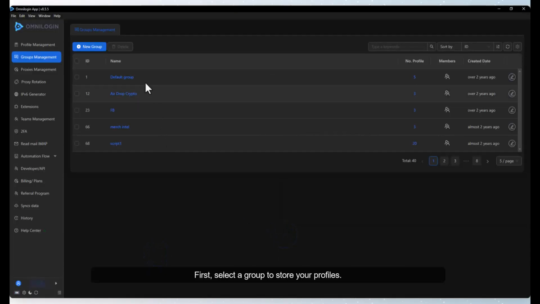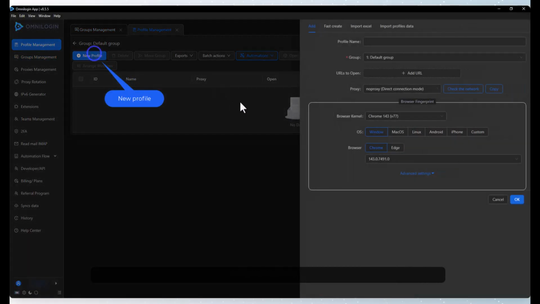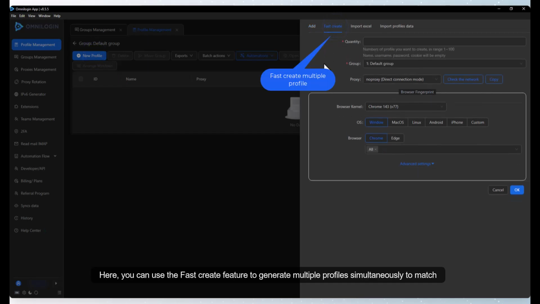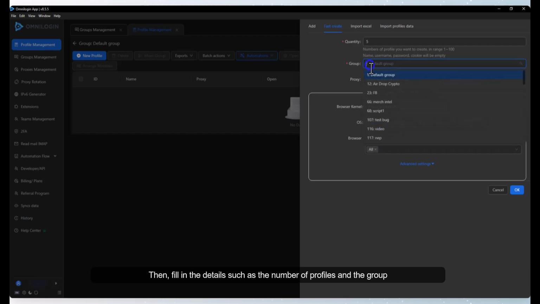First, select a group to store your profiles. Next, click New Profile. Here, you can use the Fast Create feature to generate multiple profiles simultaneously to match the number of accounts you need. Then, fill in the details such as the number of profiles and the group.